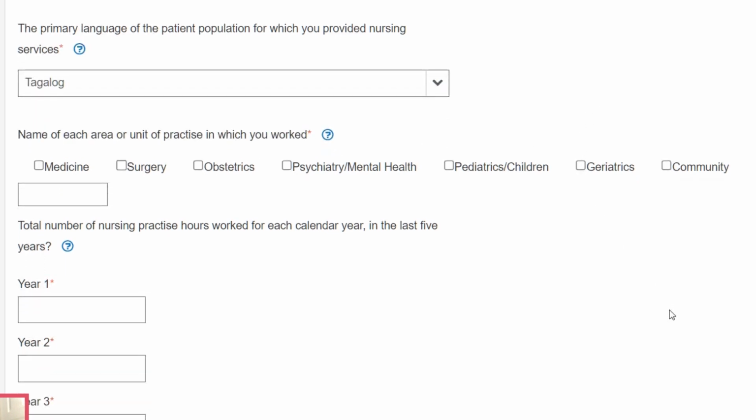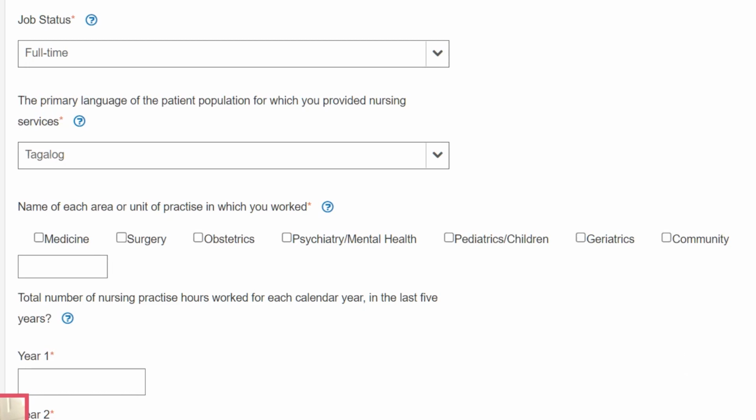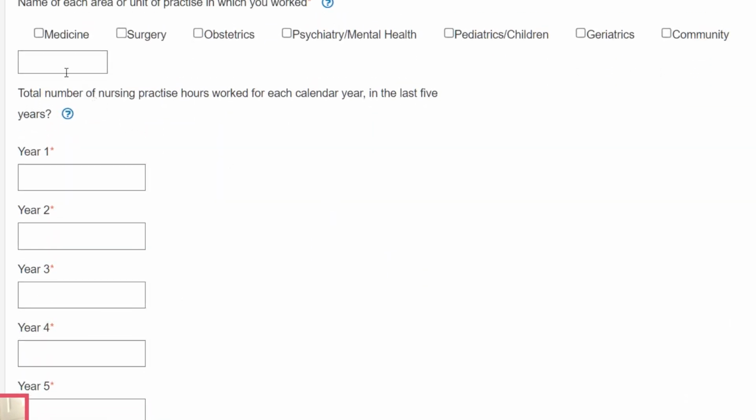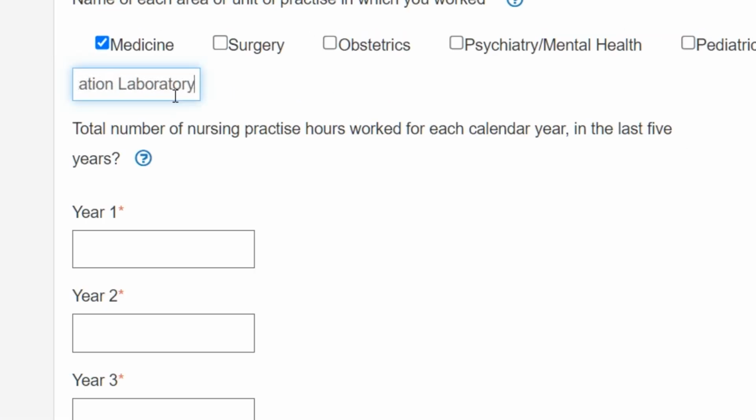Name of each area or unit of practice in which you worked. So I worked in medicine. And others. Actually, cardiac catheterization laboratory. Should we put cardiac? It's mainly cardiac.